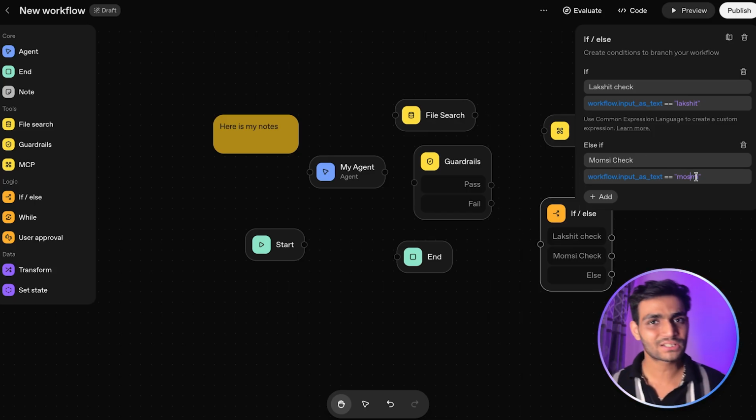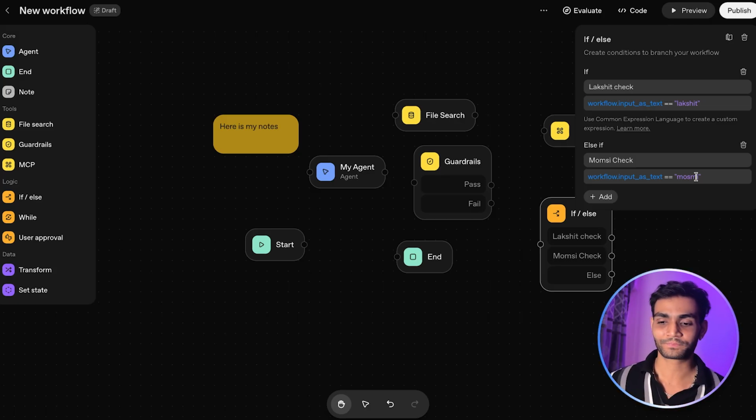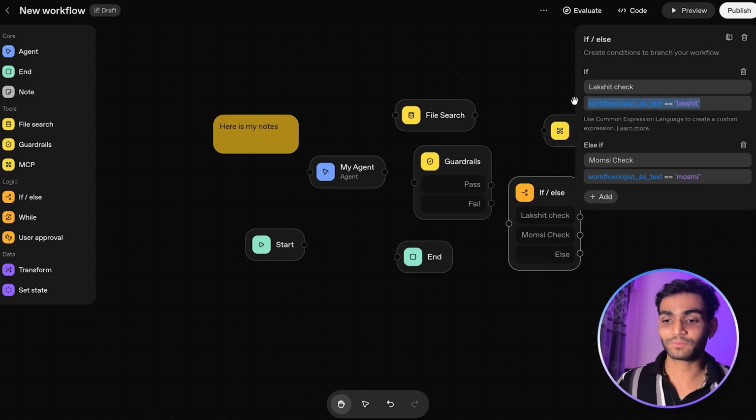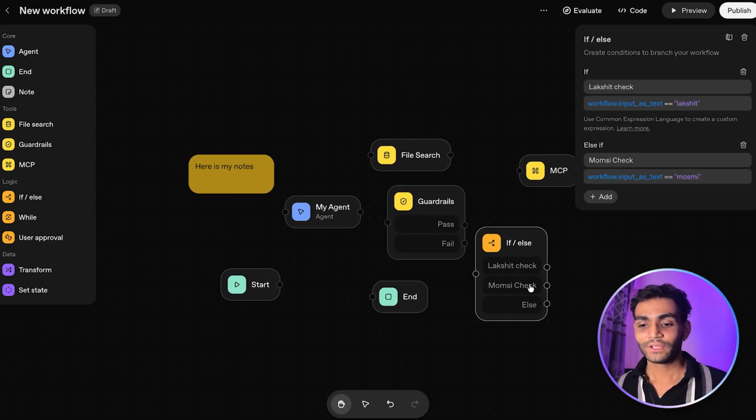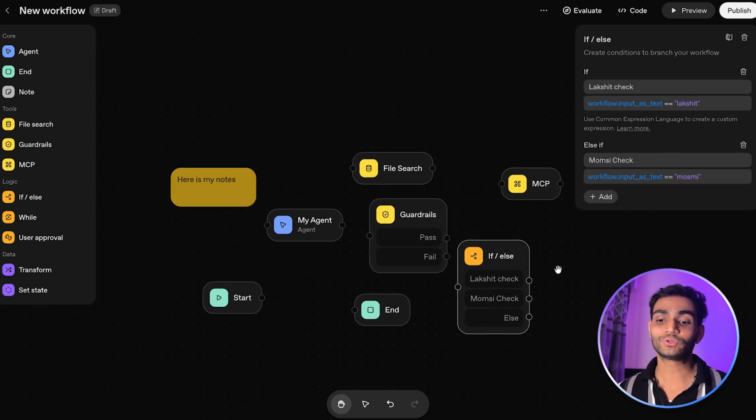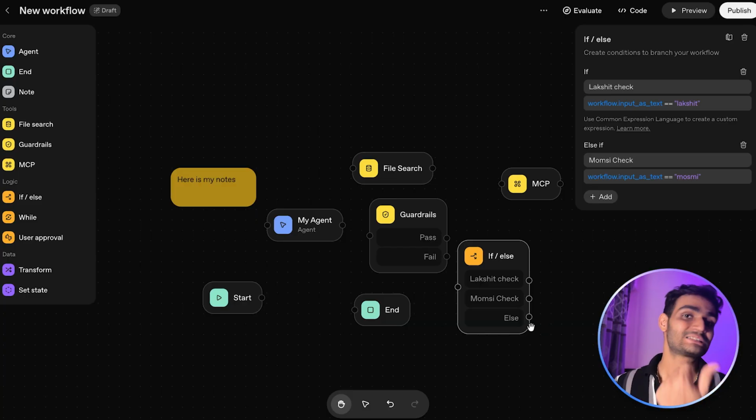It's not just text matching, it could be number matching, list or array matching, it could be anything. So if any of these conditions match, it will go through that route. If anything matches over here, it will go through this route. If nothing matches, it will go through the else route over here. Now once you have this, we have this while loop over here.